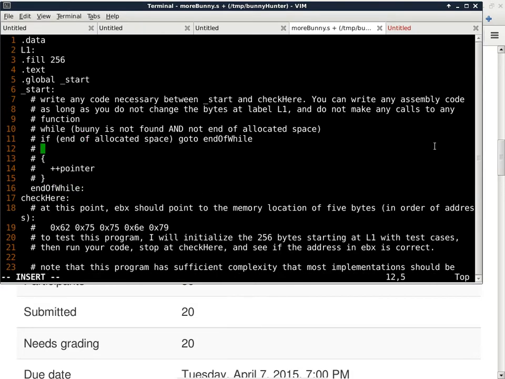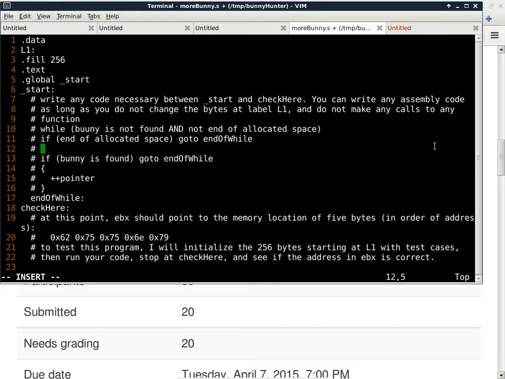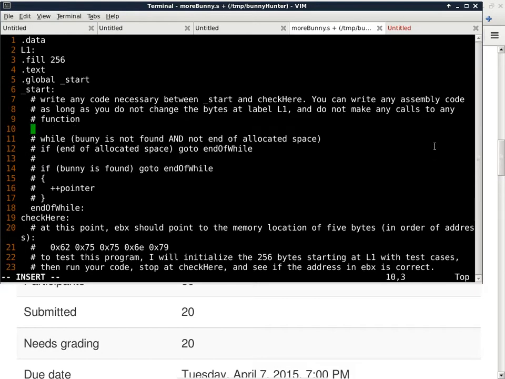And then I check the other condition. If bunny is found, go to end of while. Okay. Is that okay so far? Okay. All right. So now I look at this code and go, well, but how do I know we are at the end of the allocated space? And by the way, the pointer is not initialized. So what I need to do next is to allocate and use one of the registers as a pointer.